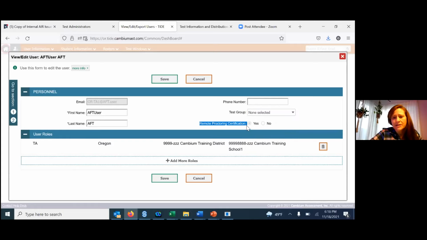Another thing here is the remote proctoring certification. This was new last spring, and you'll be hearing more about it in upcoming communications from ODE. This is an additional certification that is given once a TA has completed the TA certification course, and this field updates automatically when a TA has completed the course.